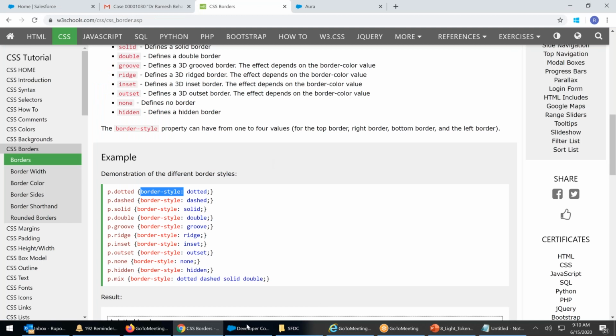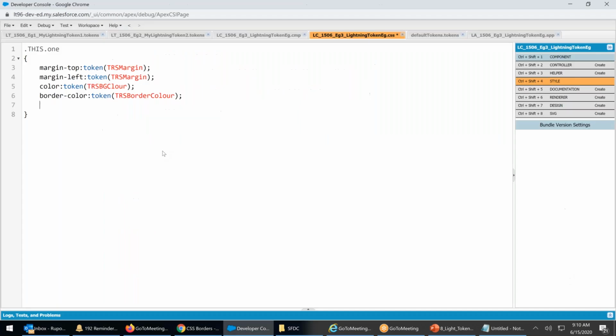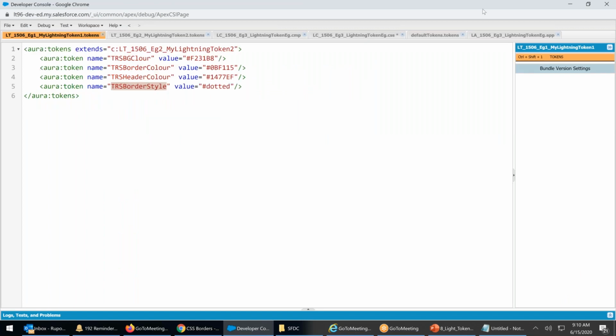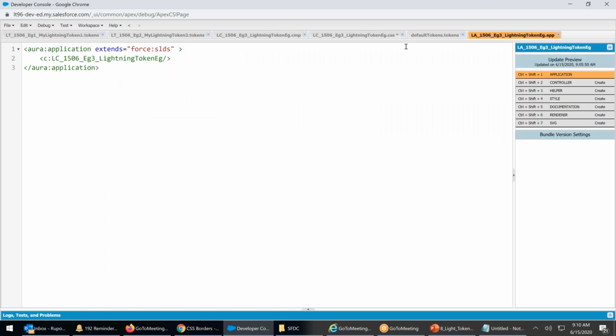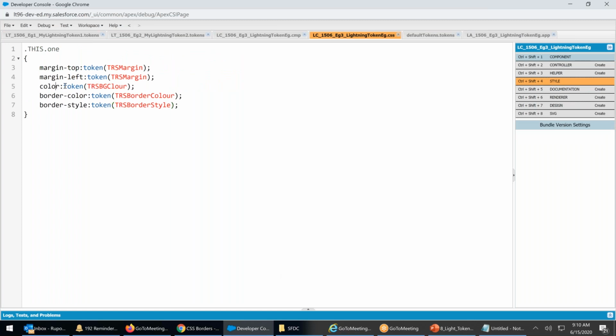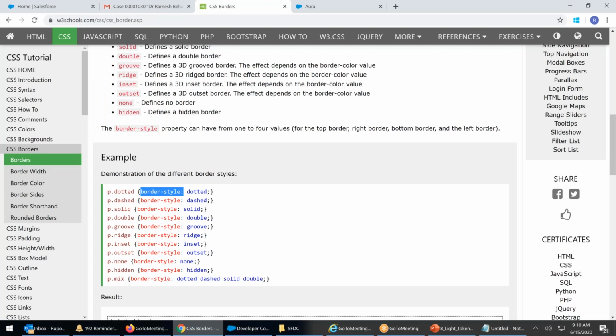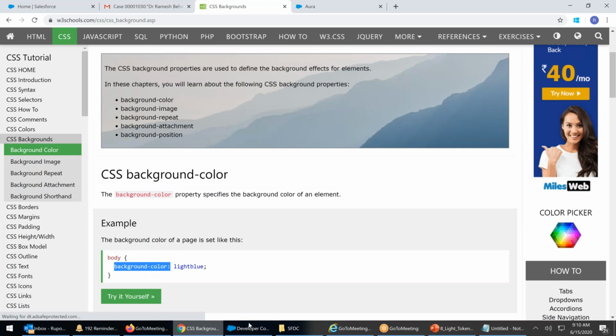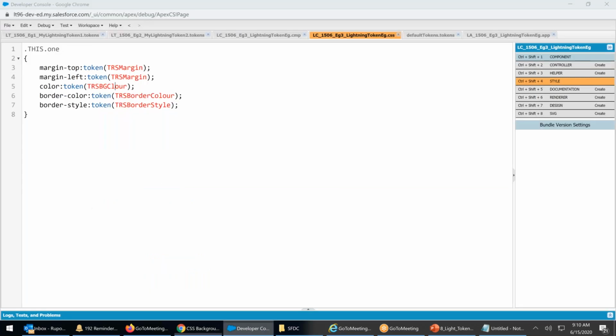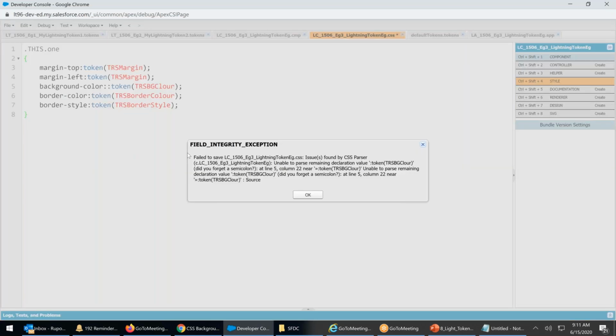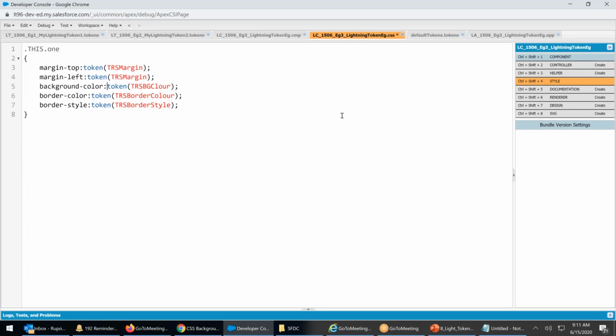What is the border style to be applied? Token. Token, border style. Control S. Background color. Not color. I will not say color. I will say background color. Right? Let's go ahead. Not color. Background color. Control S. What happened now? Double colon came there. Okay, no problem. Control S.